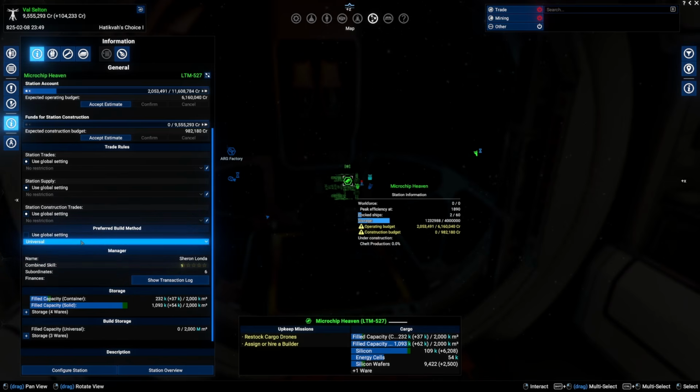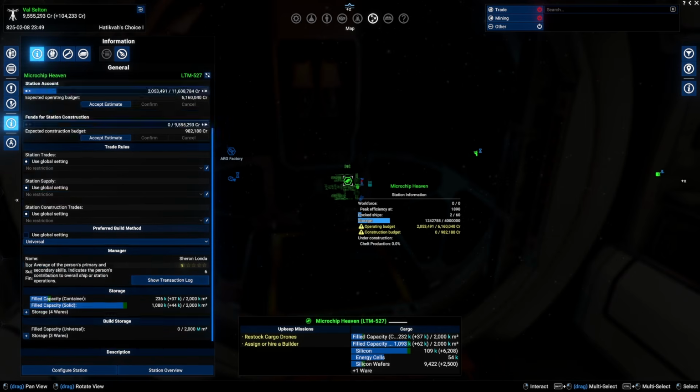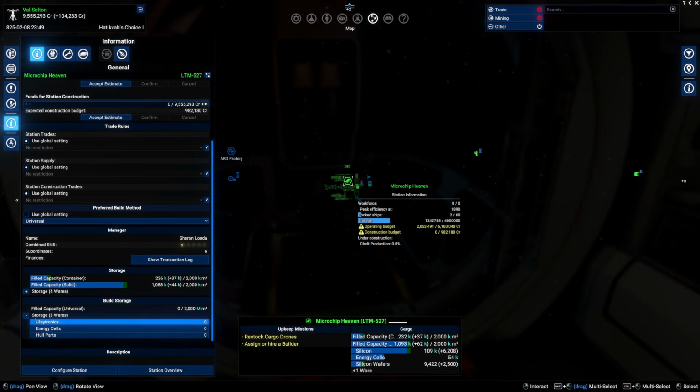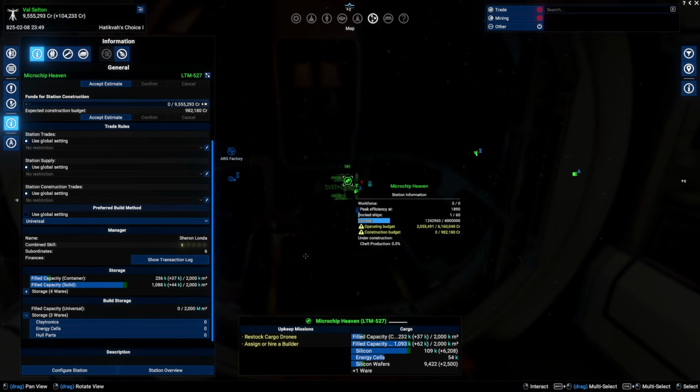There is some, however, that would not qualify, like the Terran ships would not qualify because they're strictly Terran. Now, going back down the line, you have your manager. Shows you your information there. You got your storage. You can drop this down and it'll tell you your storage of your station here. And you have your storage of your build storage. So if you right click on this and go trade offers build storage, you can see it right there.